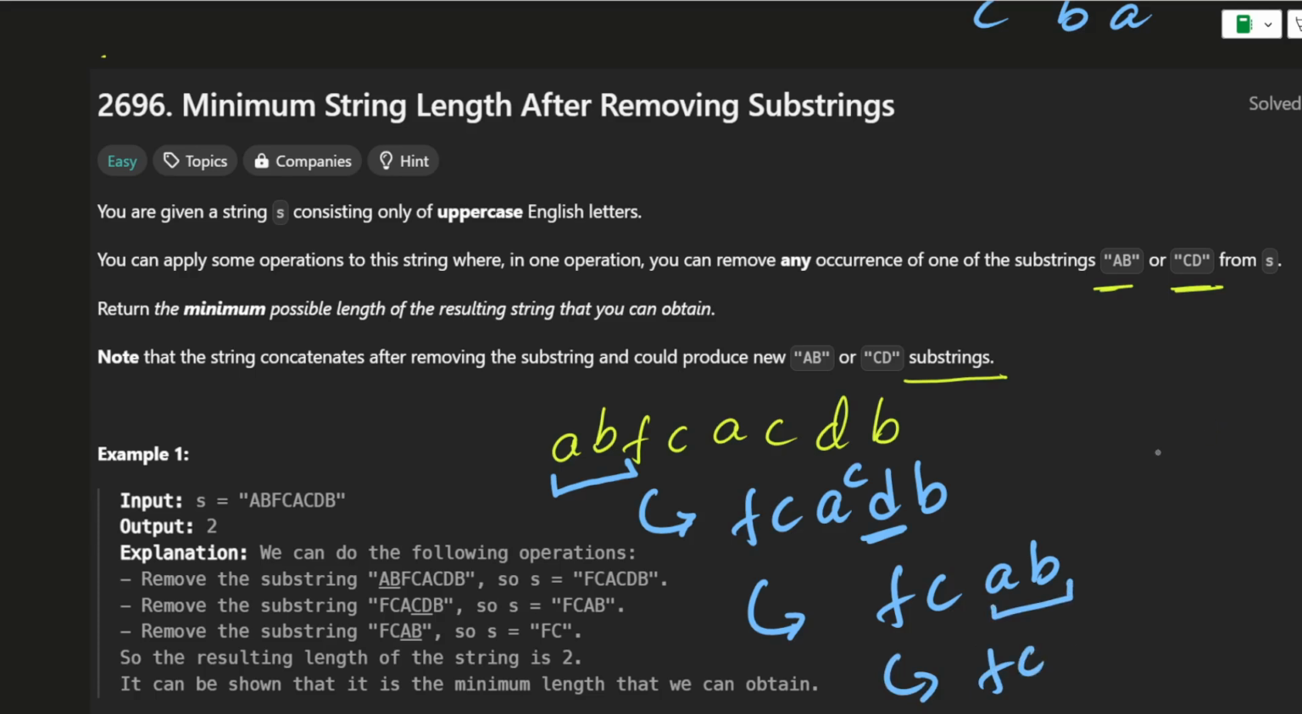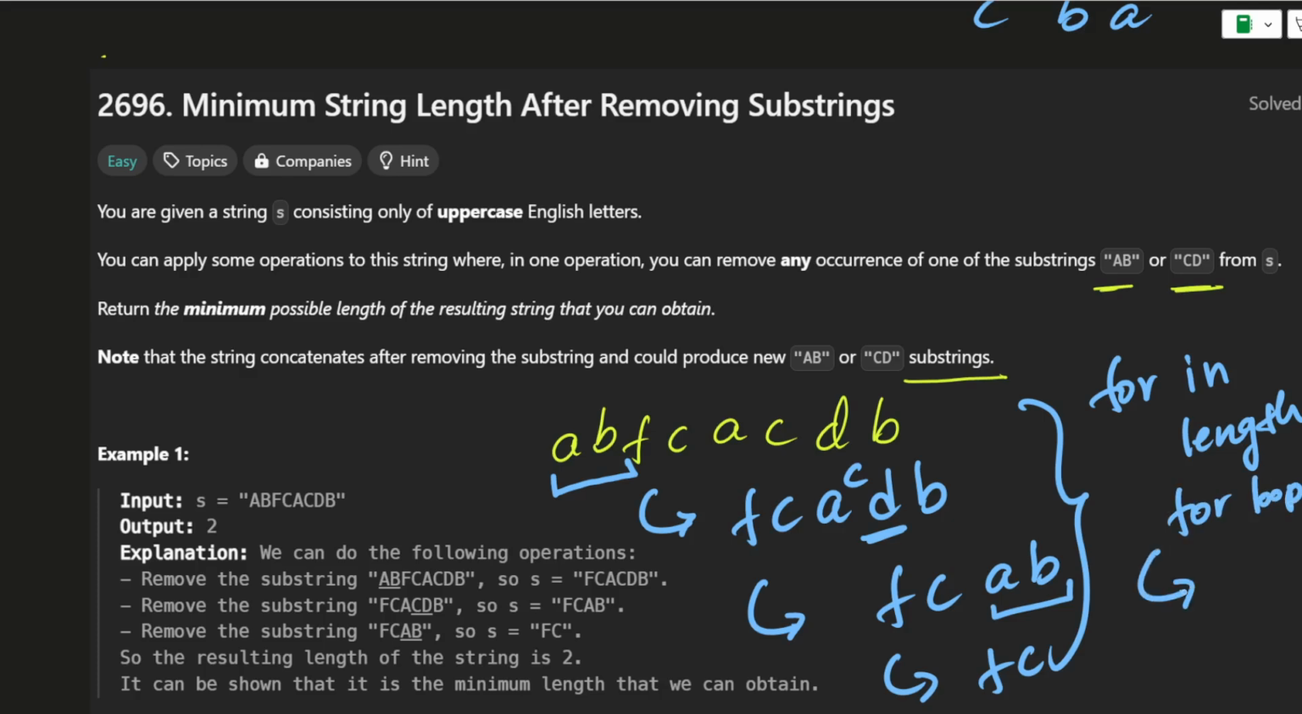So it is a brute force solution in which we'll be using two for loops. It is like for i in range of length, we'll be traversing the length, and in the other for loop we'll be traversing the string to find out whether we got an occurrence of AB or CD or not. So here's how we can do that. This is a very brute force naive solution.